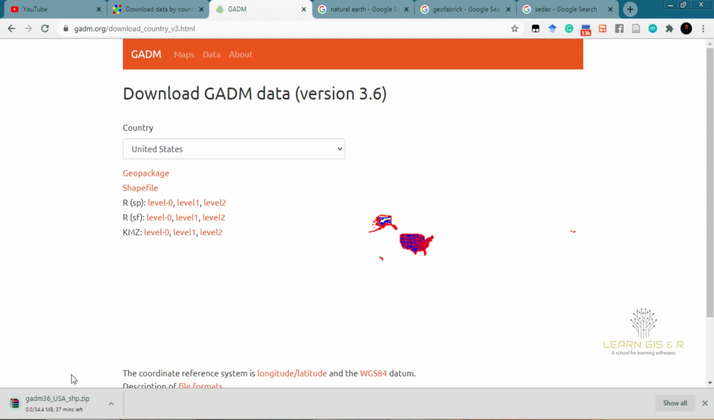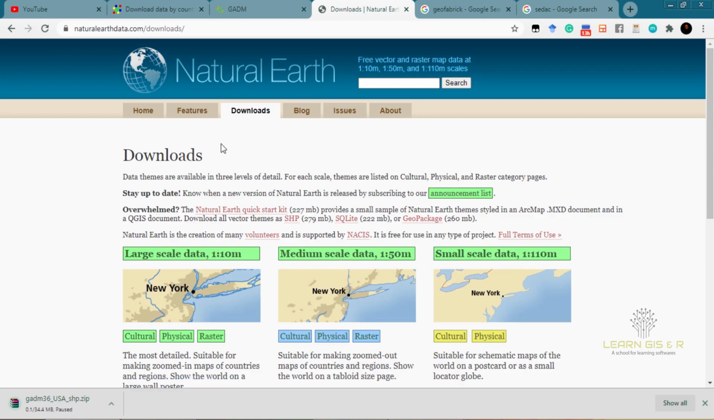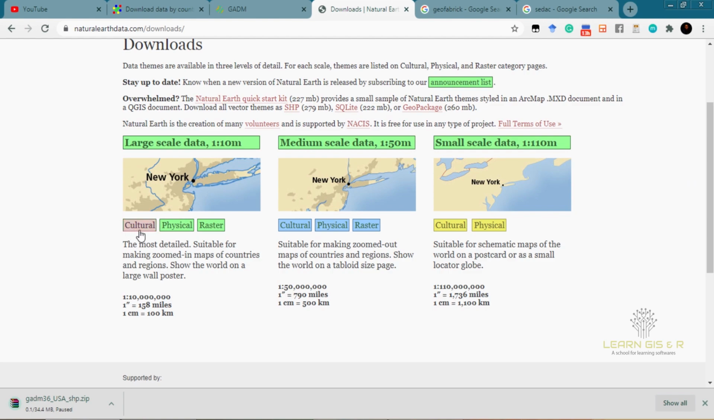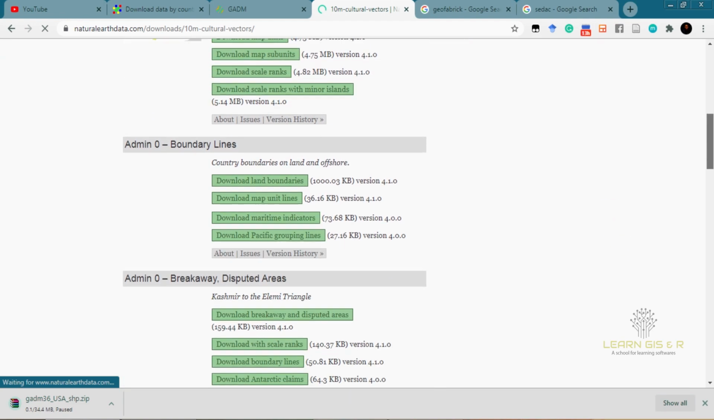Now the third one is Natural Earth Data. It's also a very common database system for downloading GIS data. You can browse different types of cultural, physical, and raster datasets from there. And it's a public domain map dataset available in different scales. And you can make a variety of visually pleasing, well-crafted maps with cartography or GIS software.